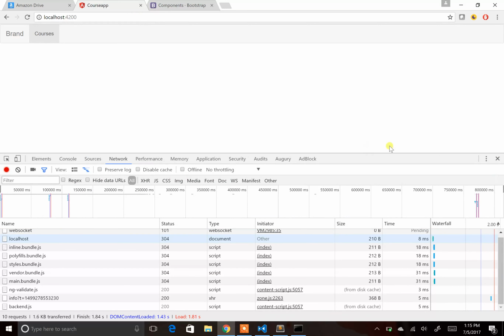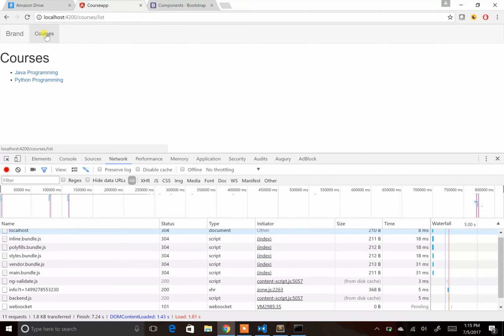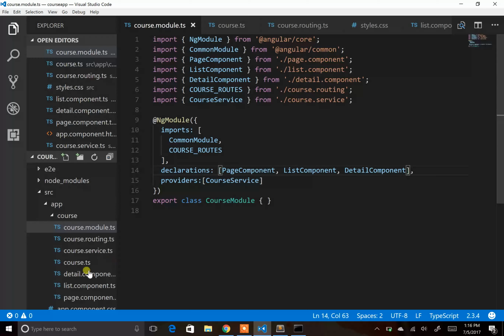Okay, compiled successfully. Let's go there. Let's try our app. Okay, it doesn't display anything yet. Let's click on courses. We see we have a navigation bar on the top. We see it looks a little better, right?